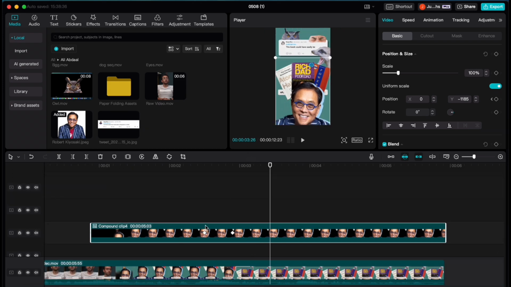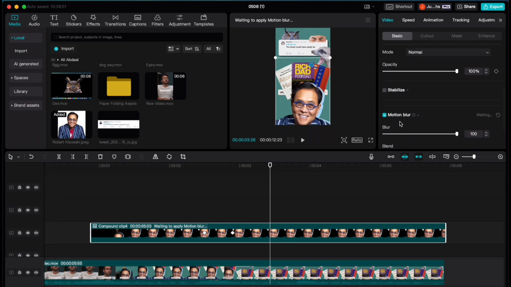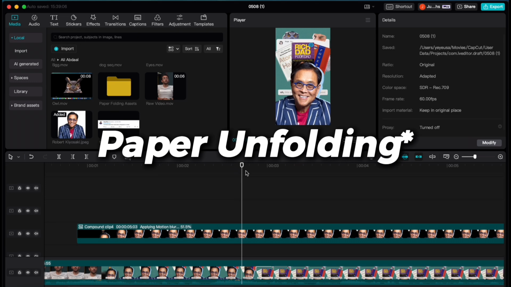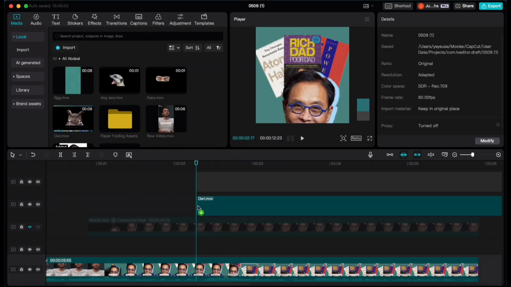We're gonna hide the keyframe animation, and then we're gonna go down here, and then we're gonna select motion blur and just basically wait for it. In the meantime, we're gonna start working on the paper unfolding animations. You wanna drag it here. We're gonna do the owl first.